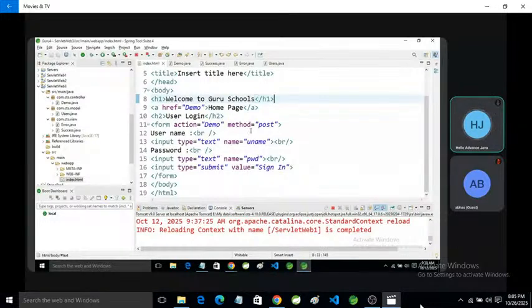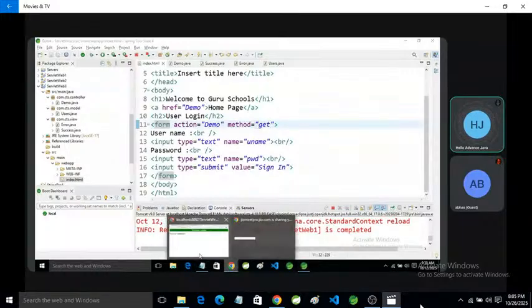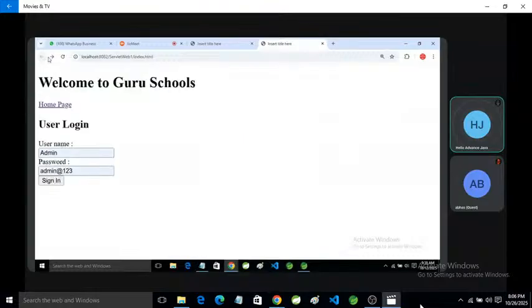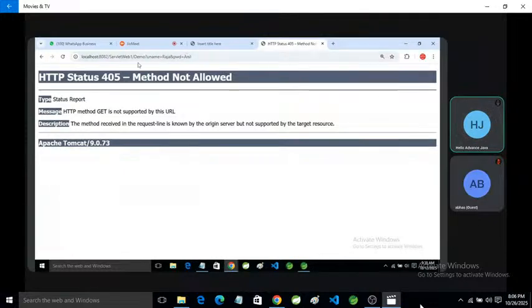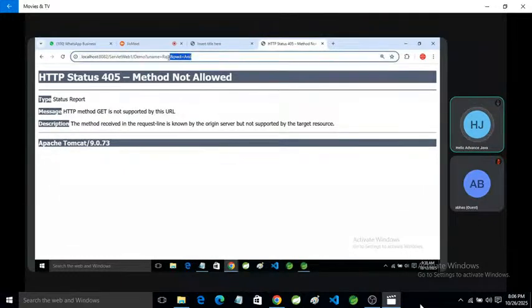If we are using get, by default the method is get. We have no need to declare method get; that is optional. If we use get here, all values will show on the browser address bar. Suppose here we transfer any values, you can see the values of uname and pwd shown on the address bar.